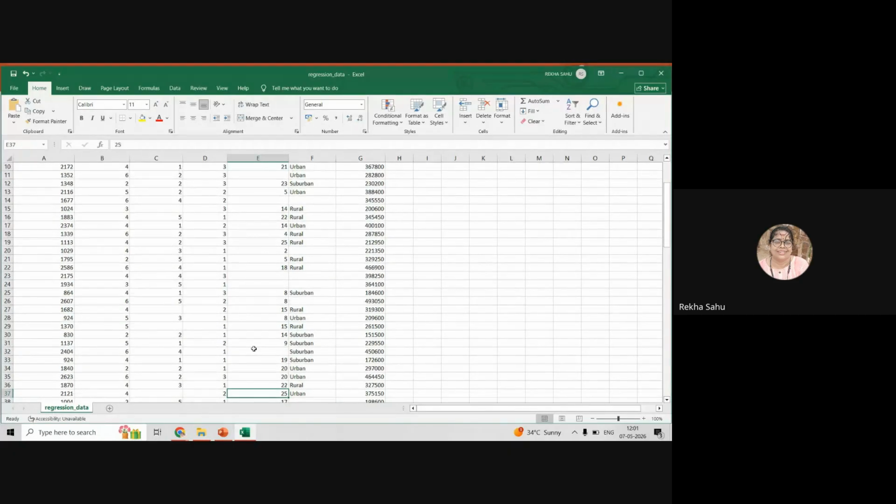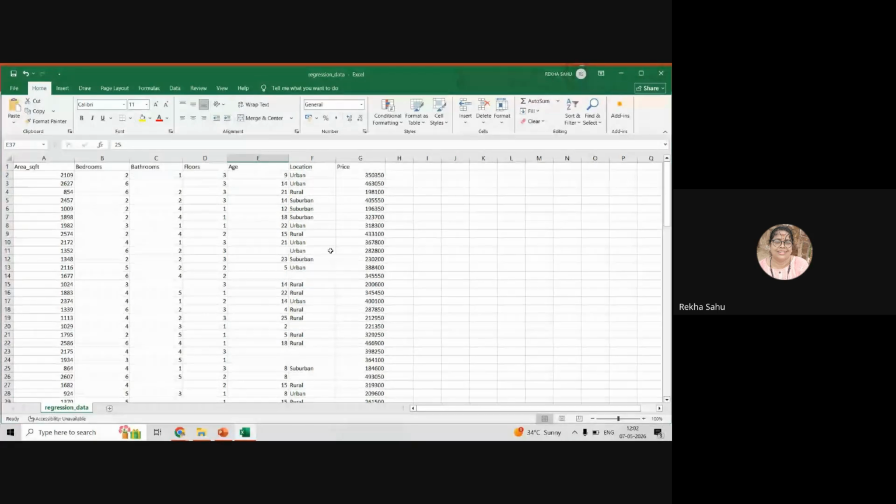So you must include the values here. Again, since these are string values, you must convert them into numeric form, which I taught you in yesterday's class. You have three types of encoding approach. You can encode this string data. So how will you do this?